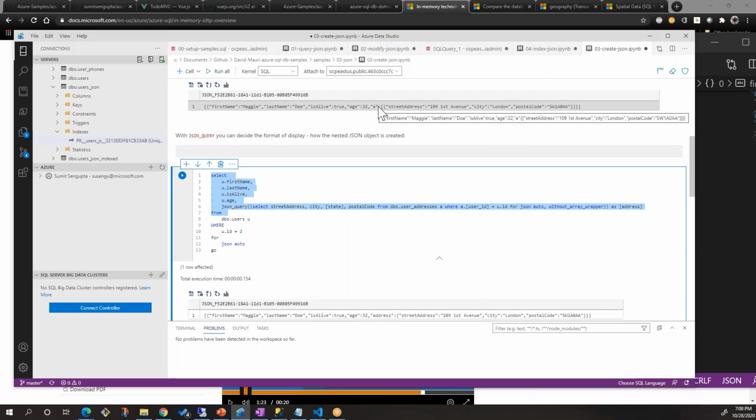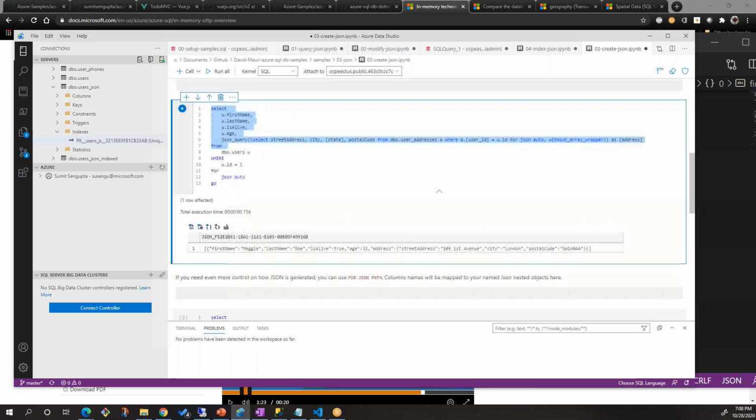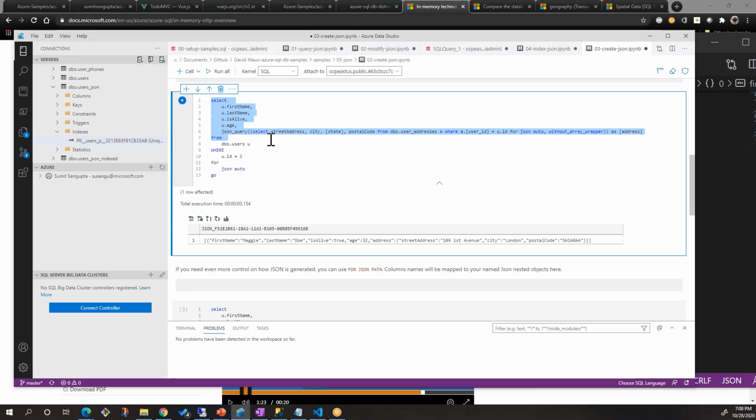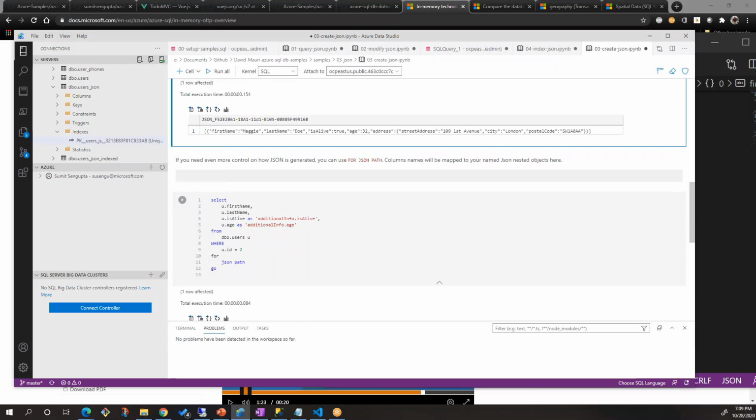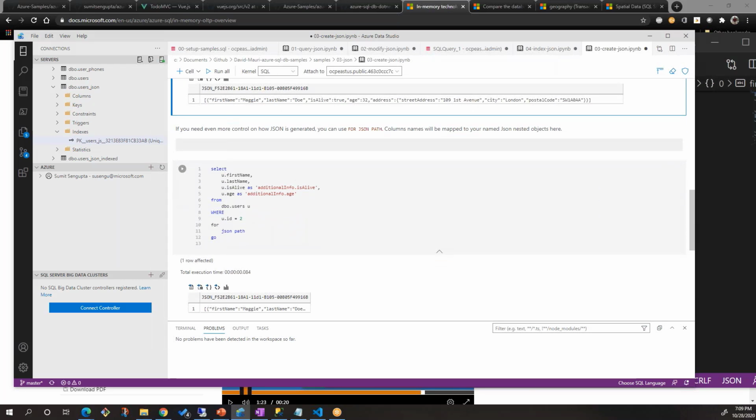The difference is over here, I have this field called A, which just gives it a name, versus here I call it address, because I put this whole thing as an address field. So with JSON_QUERY, I can give the field name, which for example, right, in this example.